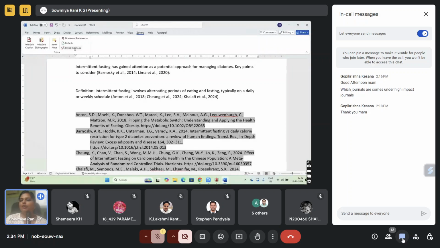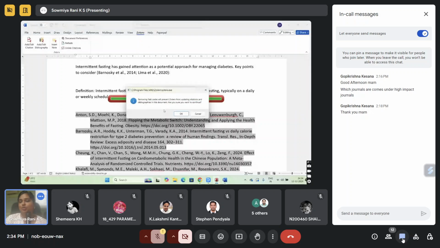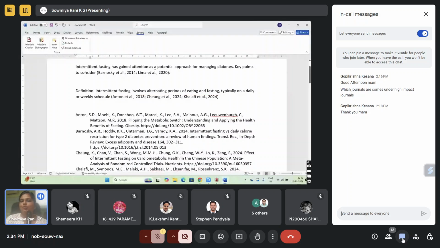Just go to this feature called Unlink Citations. Zotero will ask you if you're sure you want to remove these field codes, say OK, and now these references and citations are no longer linked, they are just plain text. From now on, any changes you want to make to the references and citations, you have to do it manually.